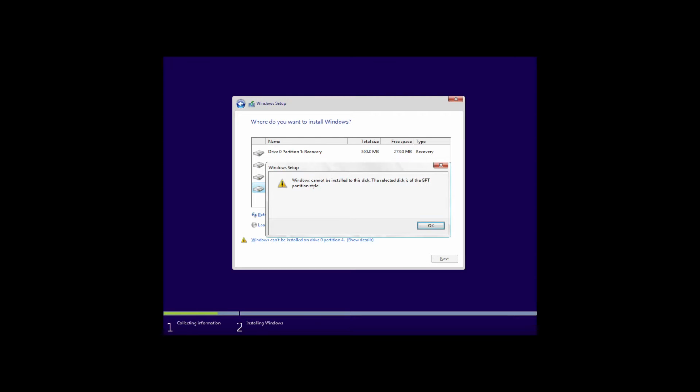The second error. Windows cannot be installed on this disk. The selected disk is of the GPT partition style. This situation is similar to the first error. To fix this problem, you can also delete all partitions and then create them again, as I said before, or go to BIOS and enable booting with UEFI instead of CSM, Compatibility Support Mode, or go to UEFI to disable Legacy Boot. You may need to create a bootable USB drive supporting UEFI booting again if this error doesn't disappear after changing settings in BIOS.